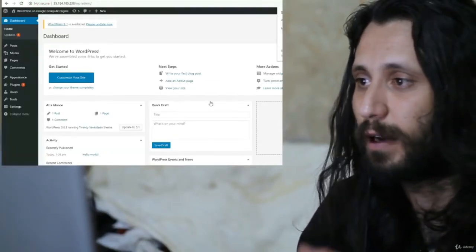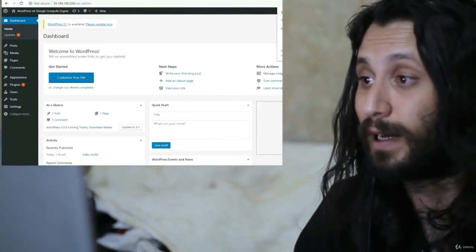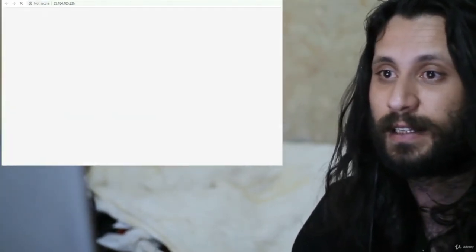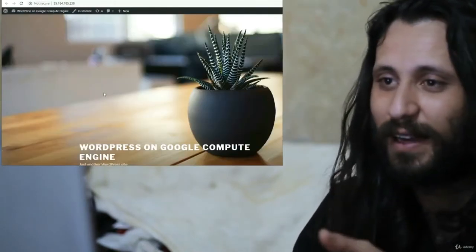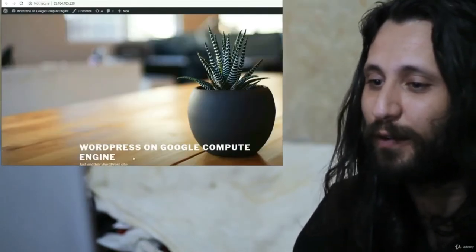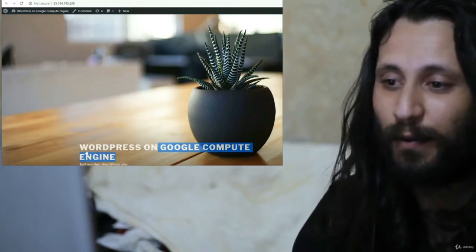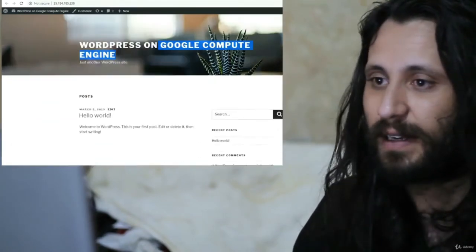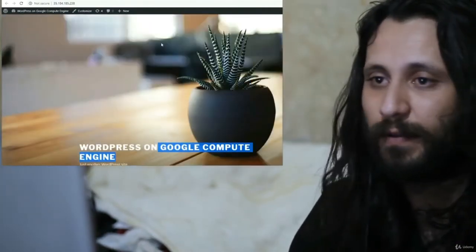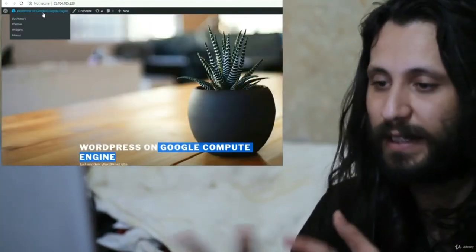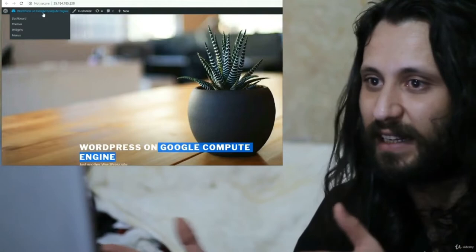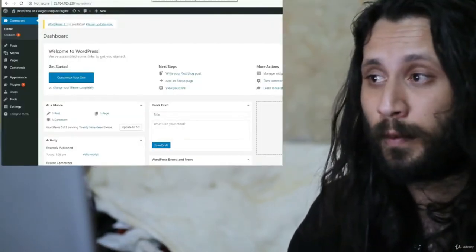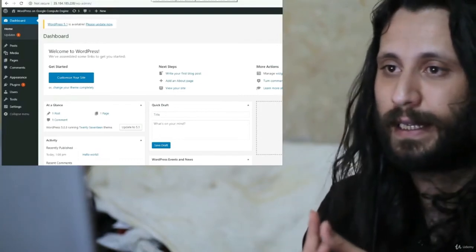Welcome to our new installation of WordPress, Google Click to Deploy. If you go and visit the website, it would be welcoming you on behalf of the WordPress on Google Compute Engine team, just another website. The basic theme of WordPress is 2019.